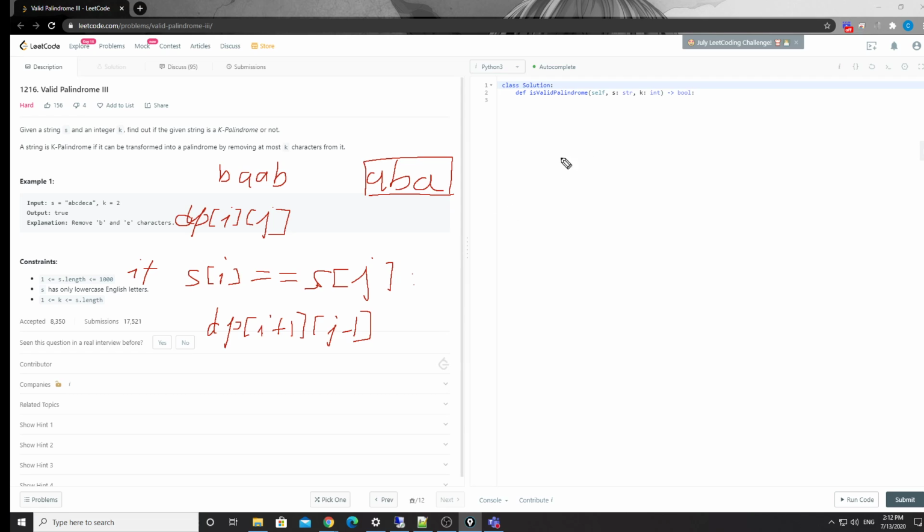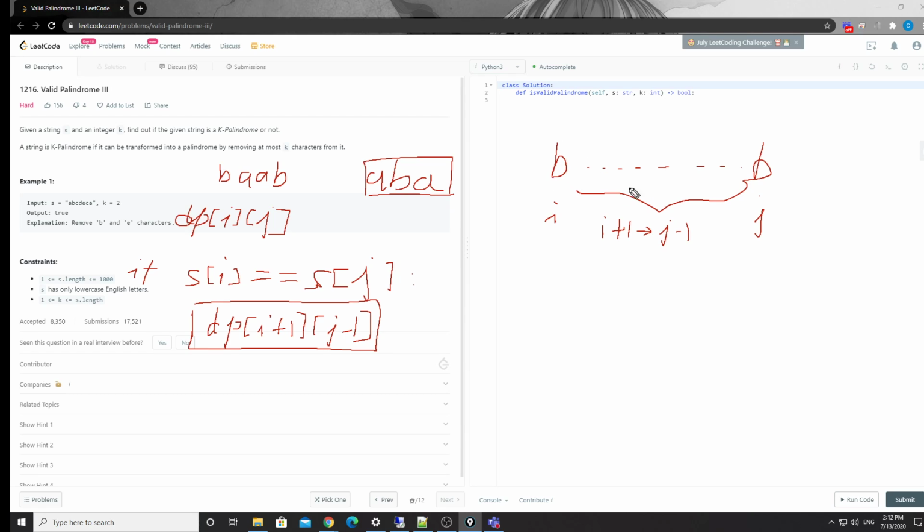Because if we have an A, B and B here, and there's a substring in between, this is i, this is j. If the current i and j are the same, then whatever is in between, from i+1 to j-1, is going to be the same value we have for the DP, because by adding this one we're not changing anything. If the internal substring from i+1 to j-1 is a valid palindrome, then adding the same characters on both sides is also a palindrome. Basically, that's how we solve the original valid palindrome problem.